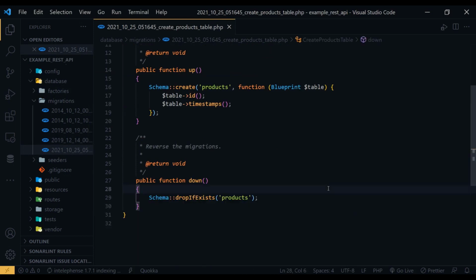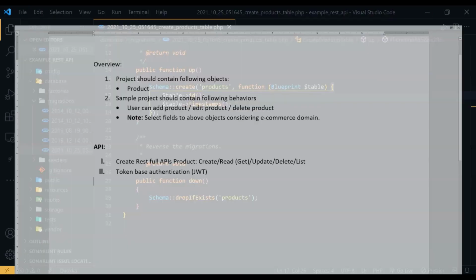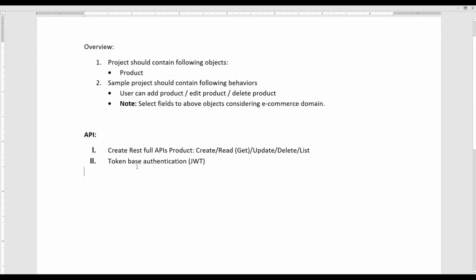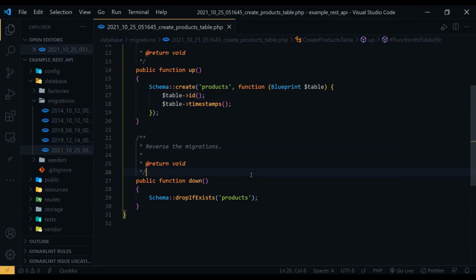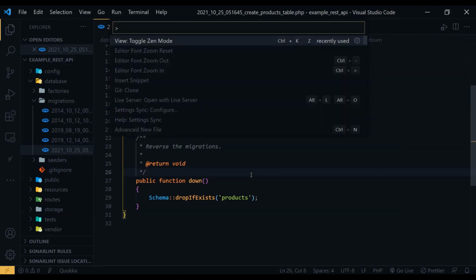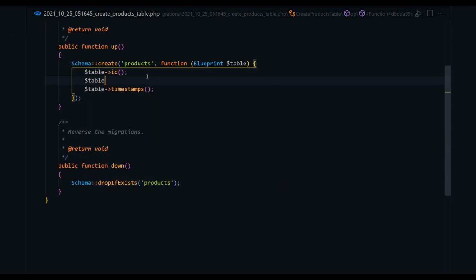Let's create the table columns. They asked to create a RESTful API in the e-commerce domain. They didn't mention any columns. They asked to develop something within the e-commerce domain, so in this case we don't need much. That means we need not cover everything. Let's use some example table columns.